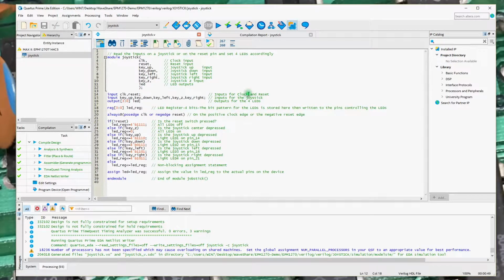So if you look at the definitions here, clock and reset are inputs for the clock and reset. For the joystick, we have 5 inputs: up, down, left, right, and Z. And then we have this little array here we've created, with 4 bits, so bits 3, 2, 1, and 0. There's 4 bits defined there for the LEDs. The way this is going to work is any bits that are 0 in this little array of 4 will enable the LED that corresponds to it.